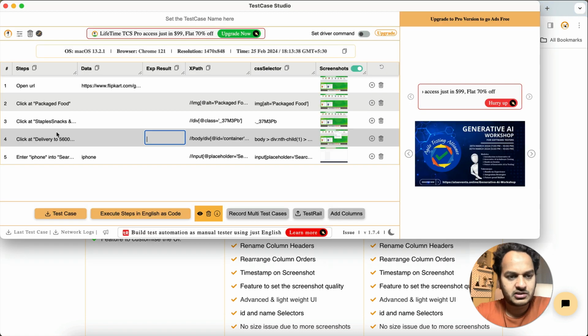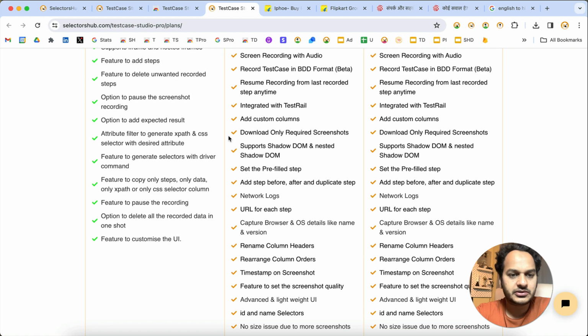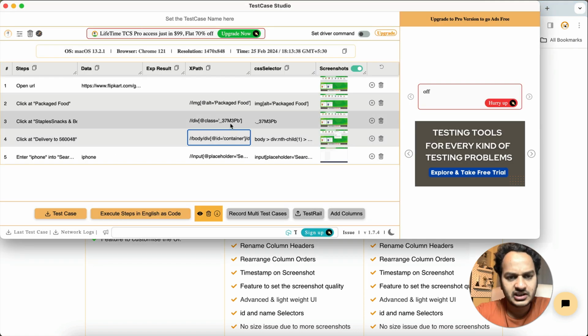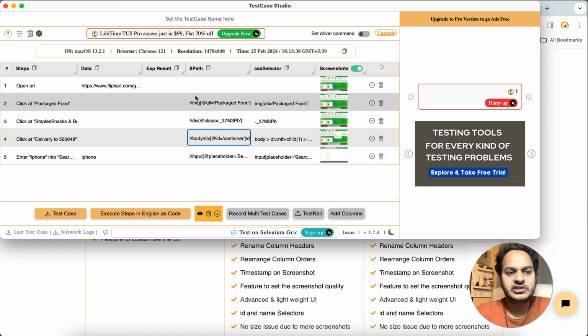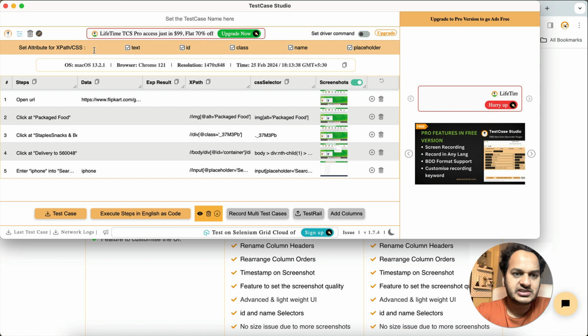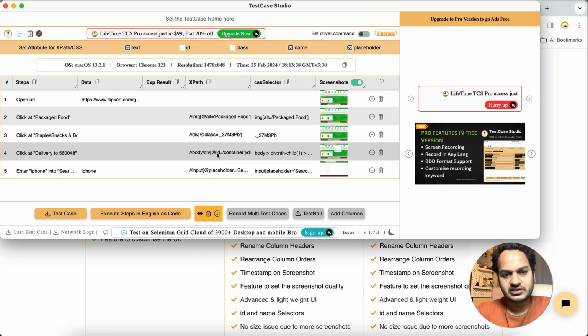All the columns are customizable, so you can customize before you download the test case. Attribute filter to generate XPath and CSS selector. Suppose these XPaths are getting generated with class attribute, but if you don't want that, then you can just uncheck this. So this is also an available feature. Now it will not generate the XPath and CSS selector with class attribute, it will try with some other attribute.